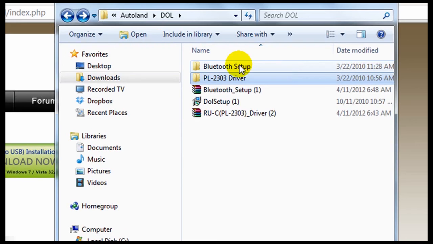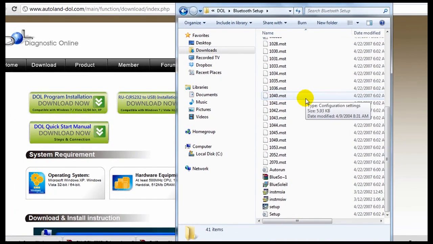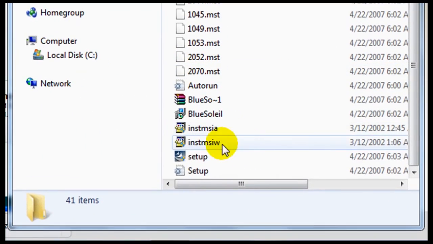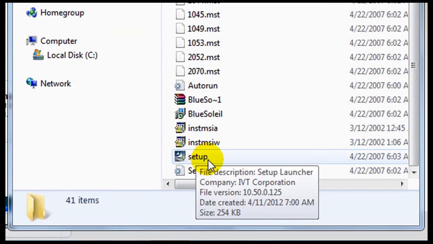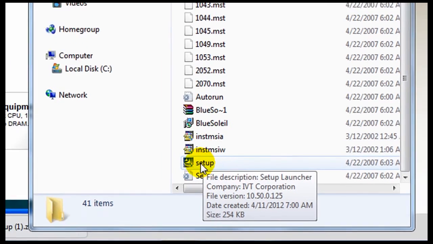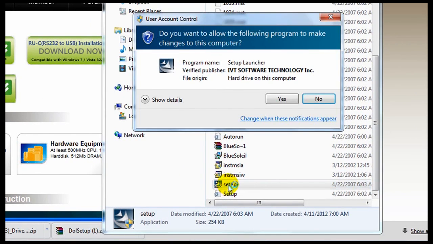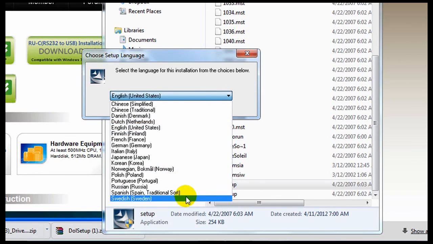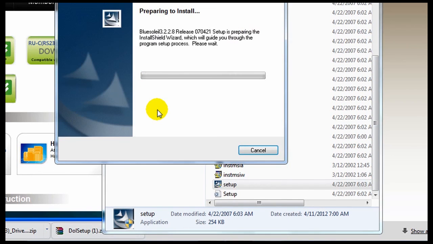We're going to follow the same process with the Bluetooth setup. Open it. You will see many different options. We're going to look for the application setup. You will double click that option. Again, the account control window appears. You will click Yes to give it permission to download. We are also going to select from a menu of languages that are available. Click the one that is most appropriate for you. Click OK. Everything is completed.